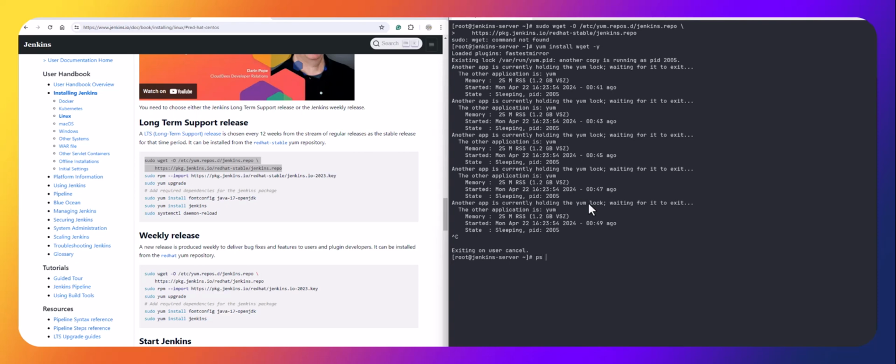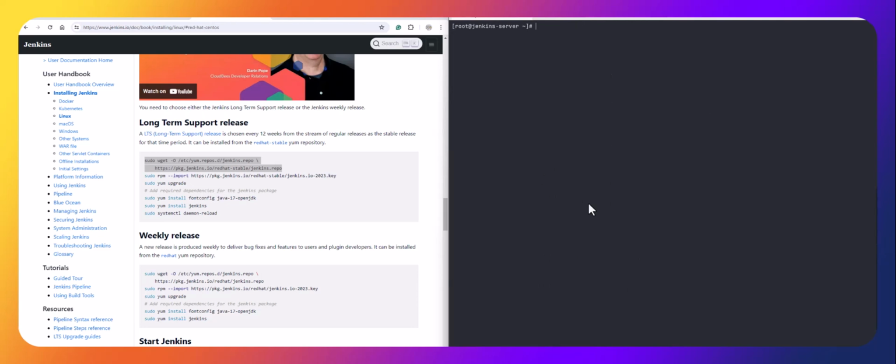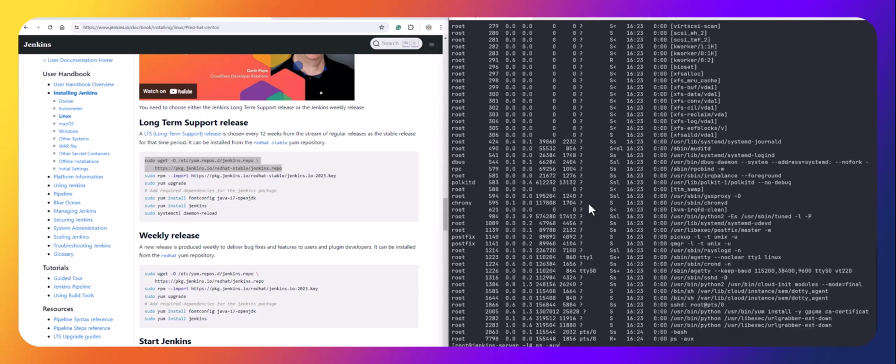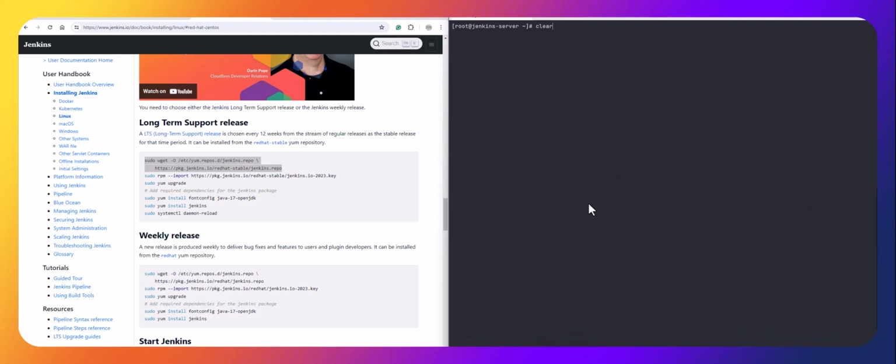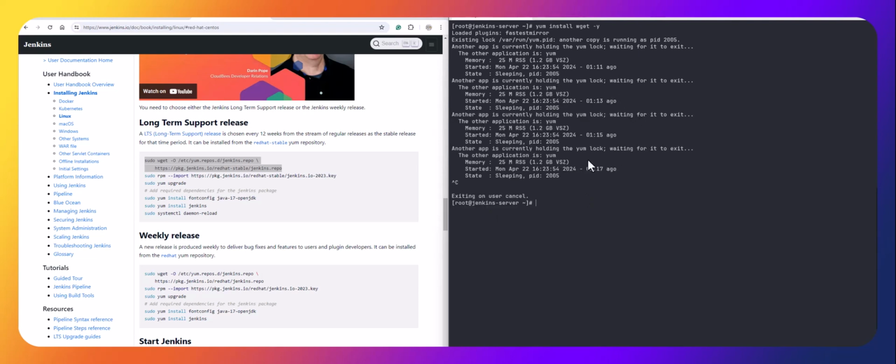Let me see. Yes, it seems that there's a process using yum, but that's fine. Let me clear it again and see what process. The process ID is 2005. So I'm going to kill it with kill -9 2005. Now I'm going to try again to install wget.